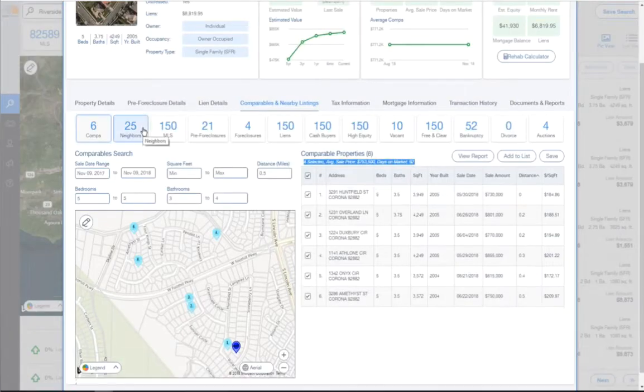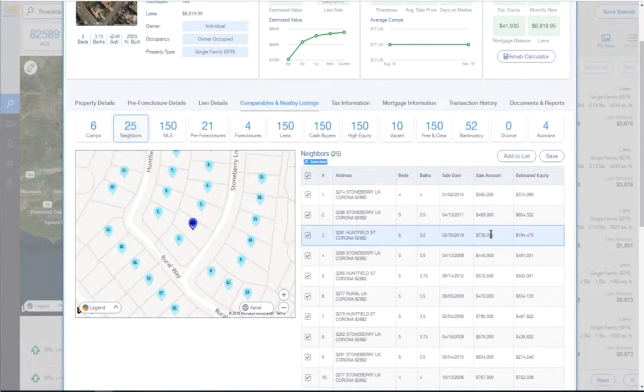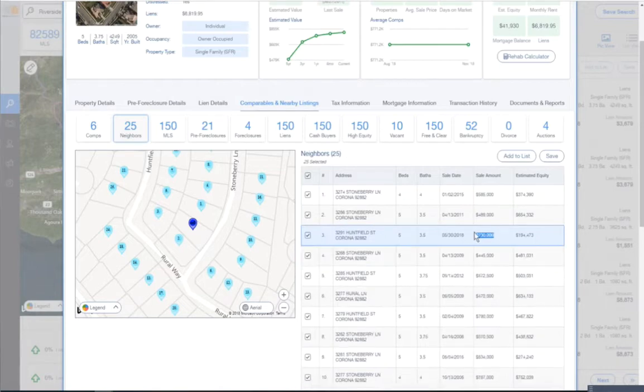You also have the ability to check out the neighbors. So you can see, what if the neighbor sold their house recently? And here's one, number 3 sold their house recently for that amount. So it's just giving us an idea of where our property is valued at.